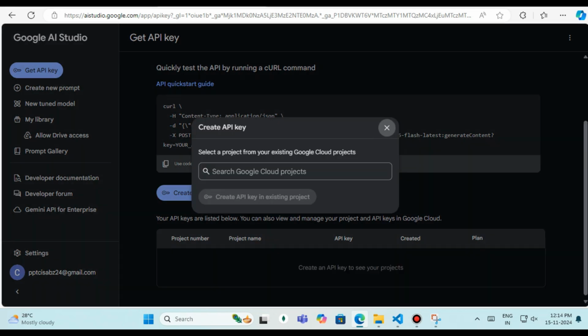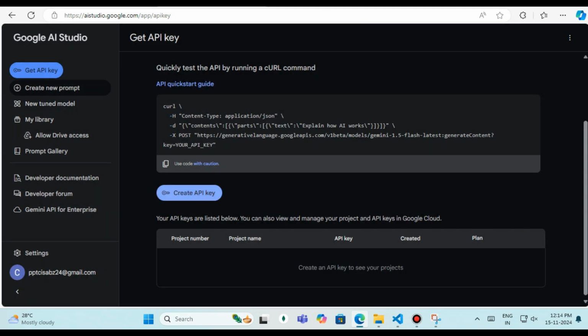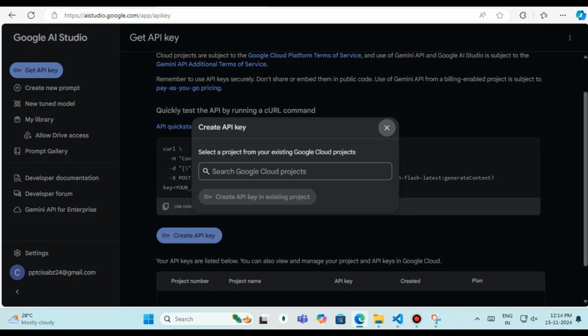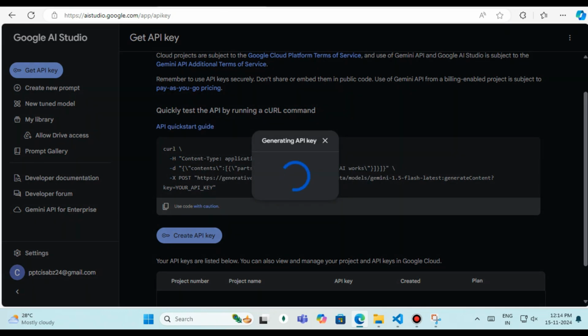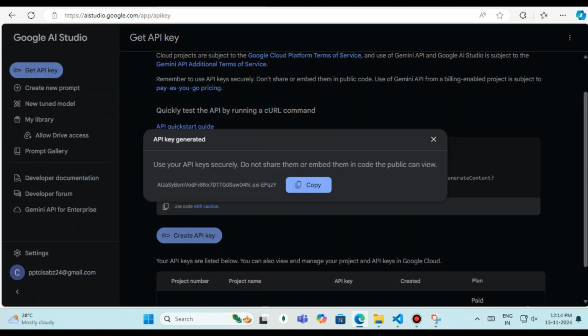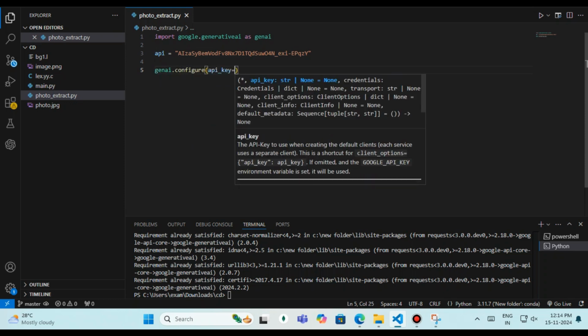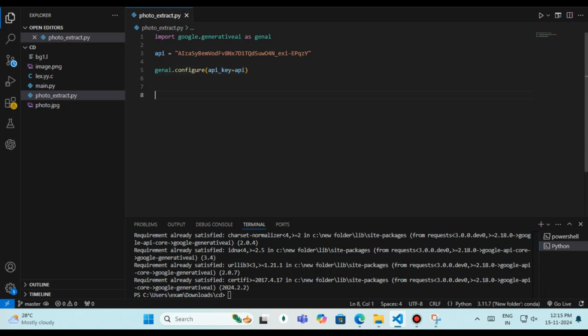I have already created a key, so let me delete that key and show you how to create a key newly. Let me delete this existing key now and click on this Create API Key now. Click on Create API Key in this existing project. It will generate the API key for us. So let me copy this. Don't reveal this key to anyone, otherwise your Gemini account will be compromised. So I will delete this key after this video. So let me copy and paste that key here. So this is our API key.